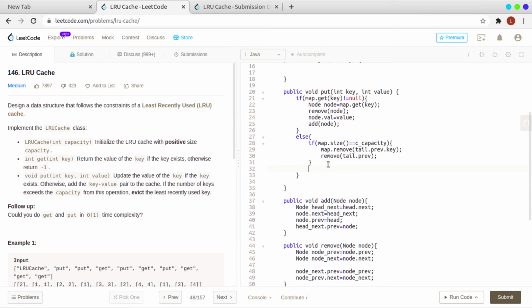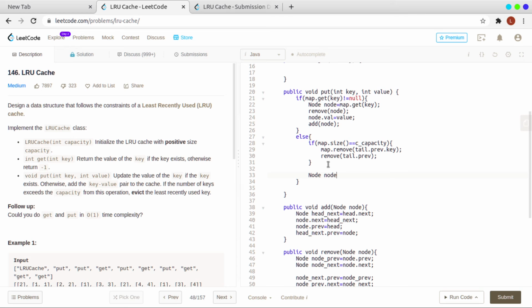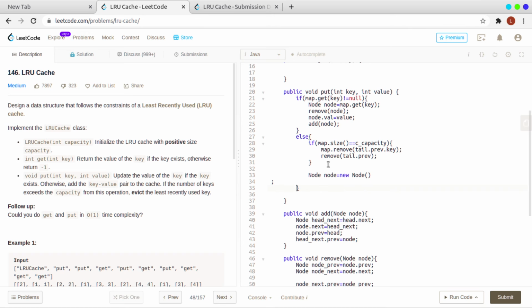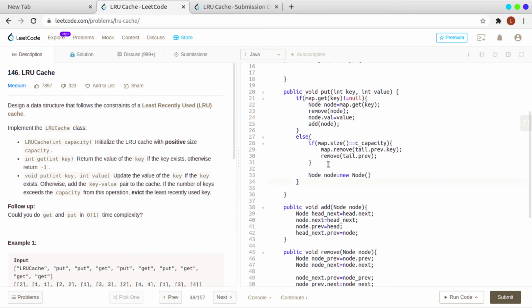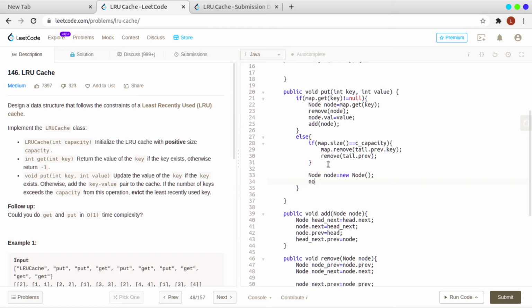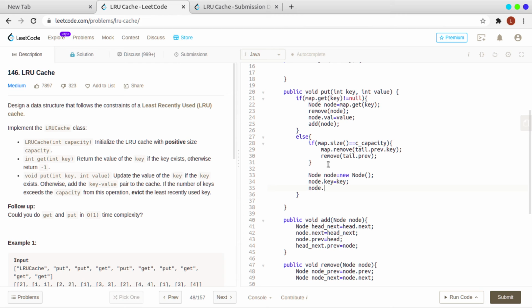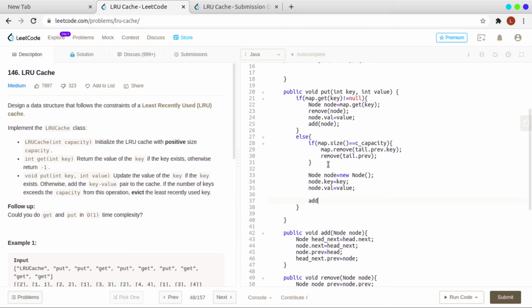Now create a new node, because our node is not present there. So I'm creating a new node. node.key equal to key. Similarly, node.val equal to value. Now I have to add this node to our doubly linked list and put it into our hash map.